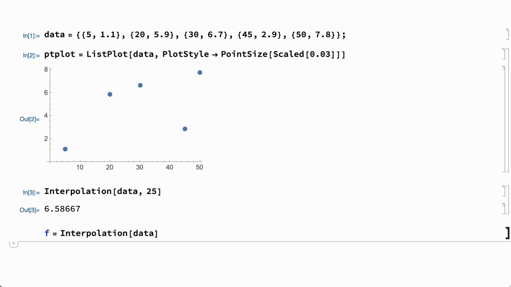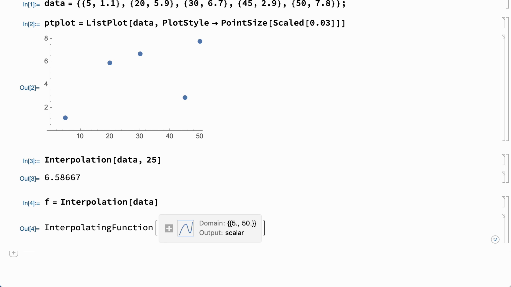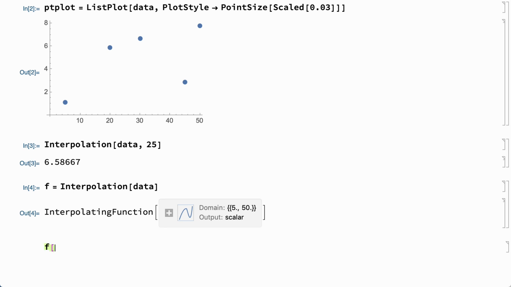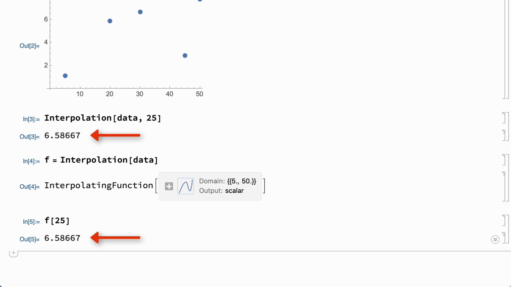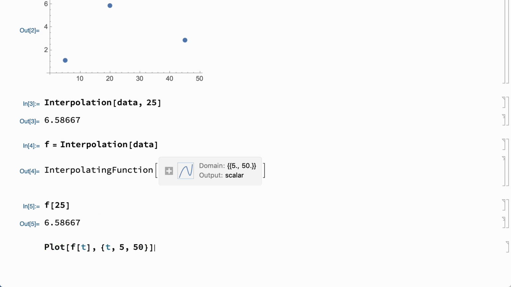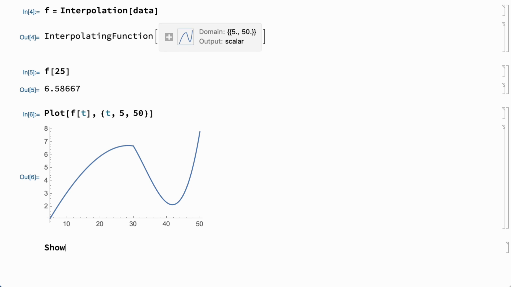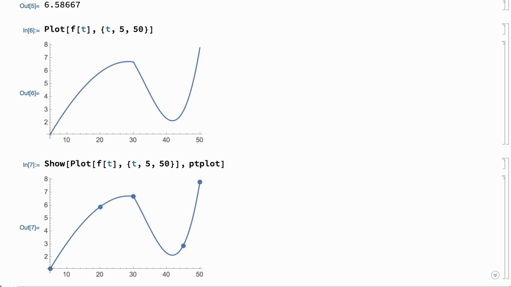Interpolation returns an interpolating function expression, which is a special data structure that contains information that is useful for efficiently computing interpolated values of the function. The interpolating function expression works like a pure function and can be applied like a pure function to an argument to get an interpolated value. This shows a plot of the interpolation. This shows that plot together with the original points.